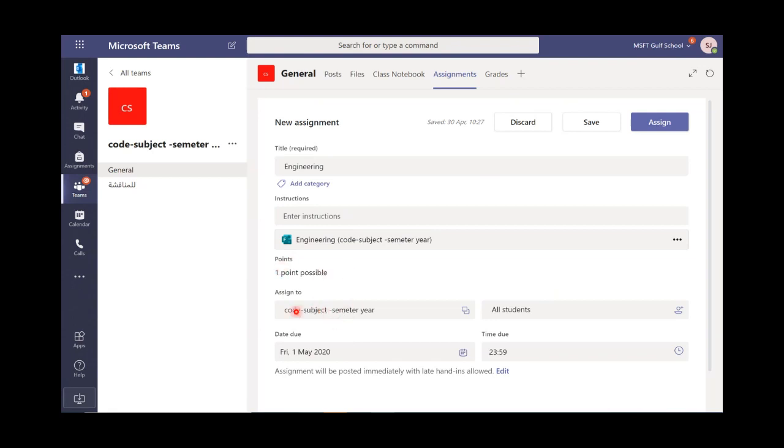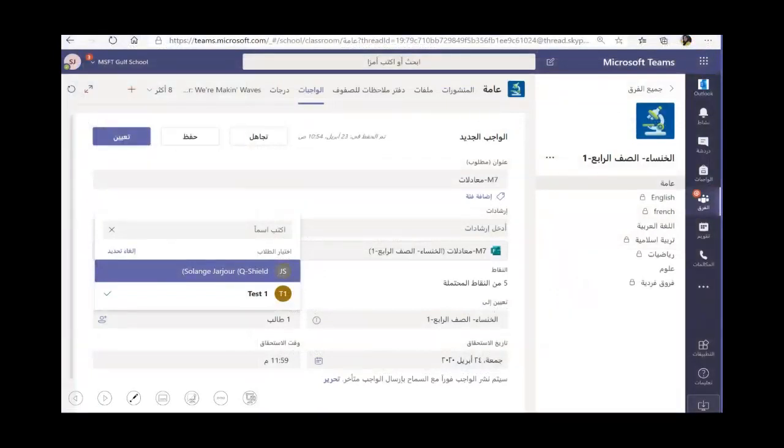And now I can assign it to the whole classroom, or simply I can click on all student and select the specific student. So as you can see, when I clicked on the student, I will have a list of the students, so I can pick the student that I need. Remember that you cannot use both of these together. You either can send it to the whole classroom or simply select a group of students.